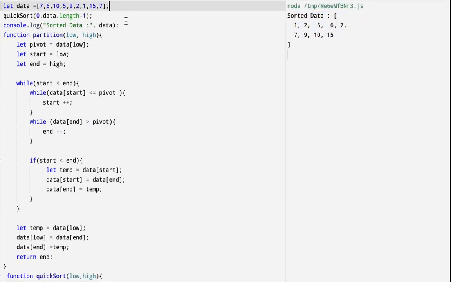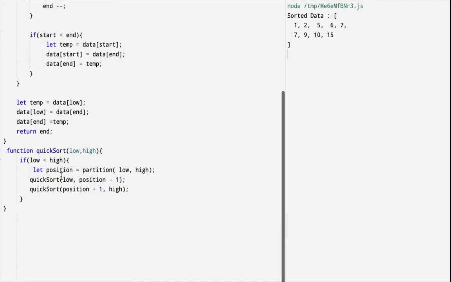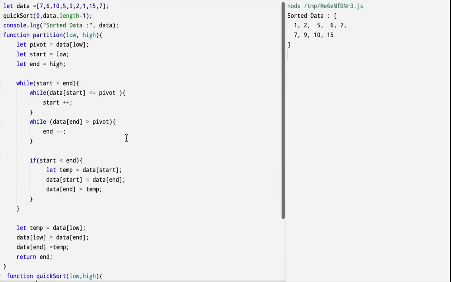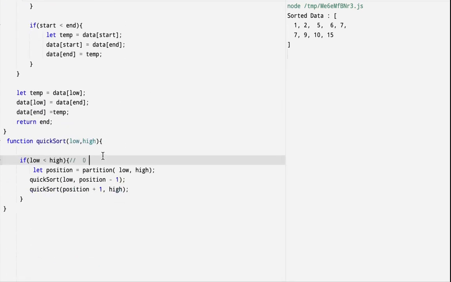Let's trace this code. Okay, we have a given data. Okay, and we are calling one method, that is quicksort, by passing some parameters. Okay, inside that we have some condition. We are checking the condition, and inside that we are calling partition method, and recursively we are calling quicksort, same method, quicksort method. Okay, so what is low? Low is 0 and high means length minus 1 means 8. Okay, so 0 is less than 8, yes, then condition becomes true. Then we are calling the partition method and we are passing low and high.